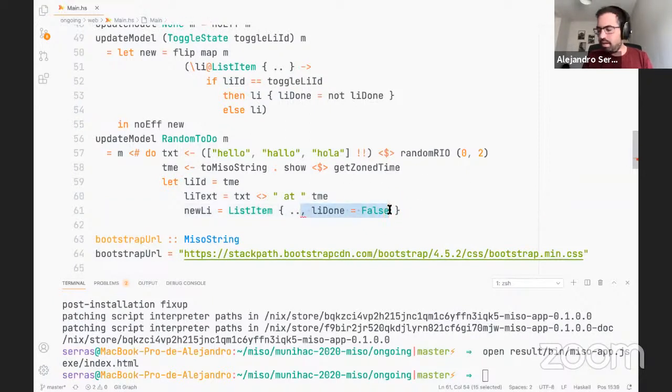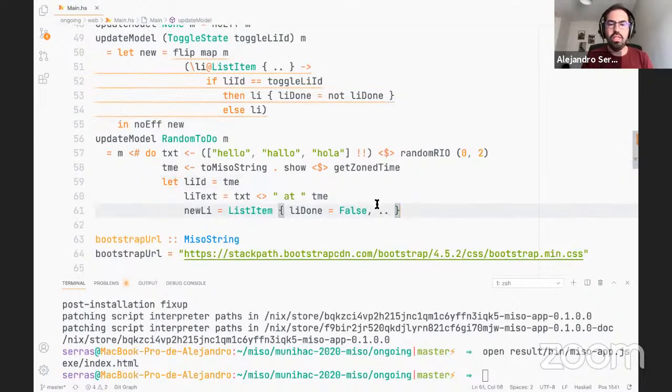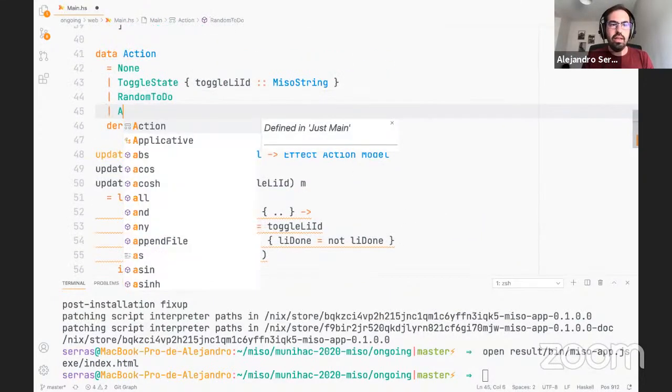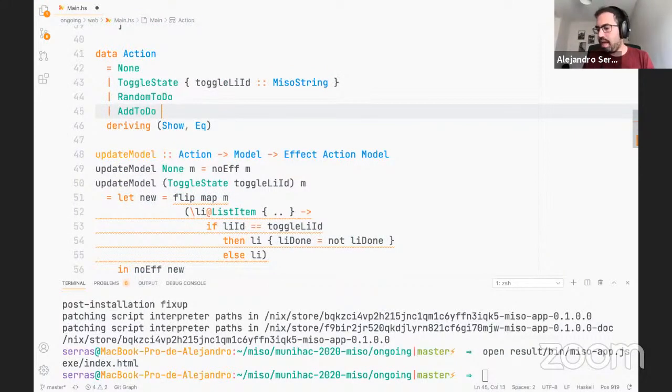Yeah, can I do this? I can do this, but I think I need to do it at the end. Yes. So this means take everything except for LI done and put it there, so essentially LID and LI text. And now, as I said, I have to give back a new action. So I need to create a new action, and this action is what ultimately will add the thing to the model. So I'm gonna add a thing which is gonna be add to do.